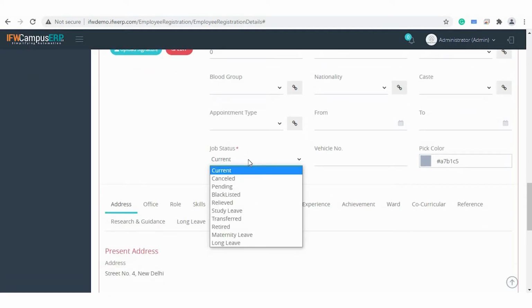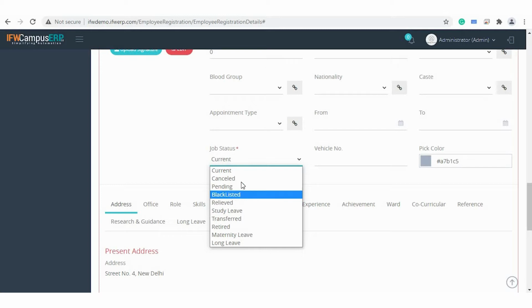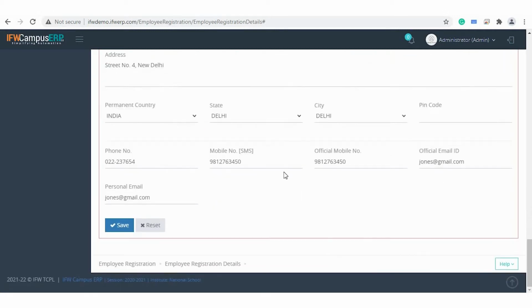All your employees which are currently working with you will be having the status as current. Other than that, you have other status like cancelled or the pending, relieved. If anybody has left the institute, you can mark them as relieved. If anybody is on long leave or maternity leave, various status are available here. You can maintain them. You can even add the address details, their contact details.